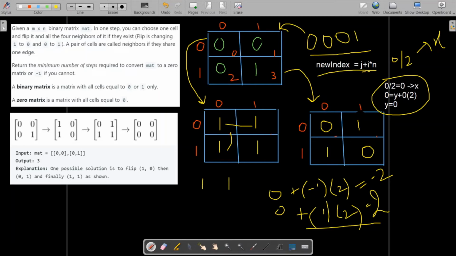Now let's see the right neighbor. For the right neighbor, I need to increment j by 1, so my new index will be 0 plus 1, which is 1. Then you add i, which was 0 originally because the coordinates of this element are 0 comma 0, so 0 into n. So it is going to be 1, right? You found the right neighbor at index 1 in the string, and you flipped it.